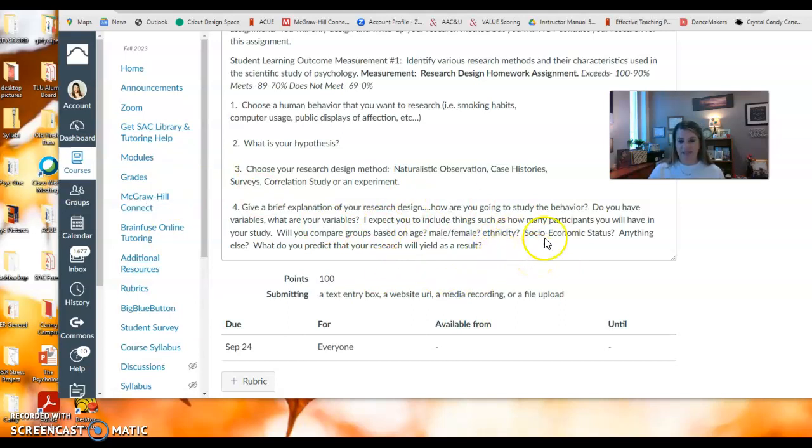So be as specific as you can. Do you have variables? What are those variables? How many participants will you have? Are there any demographic differences in your participant group that may affect your research? Something like age or ethnicity or biological sex, socioeconomic status, etc. Maybe or maybe not. It depends upon your design whether those factors need to be identified. And then anything else you can think of. And then, what do you predict your research will yield as a result?